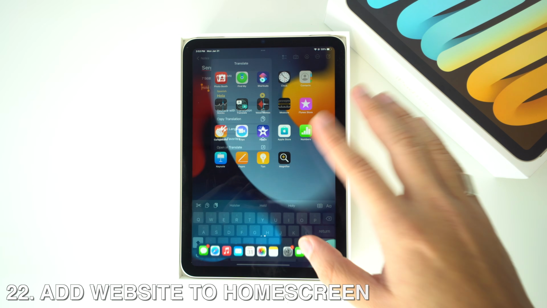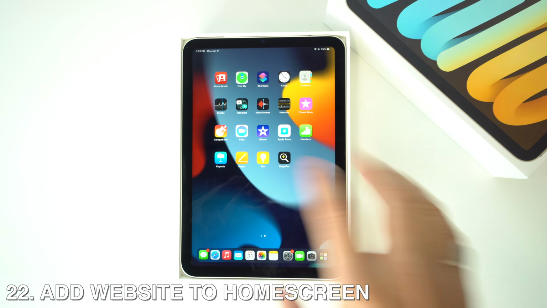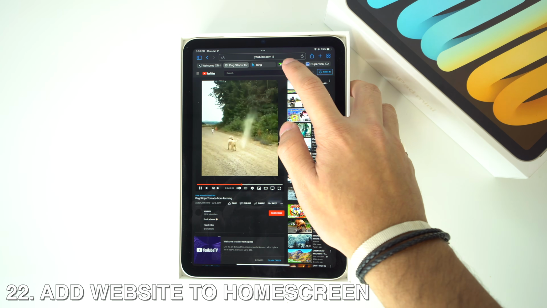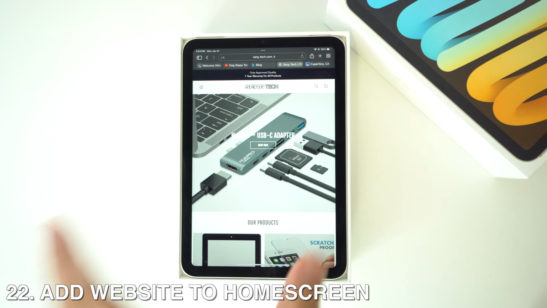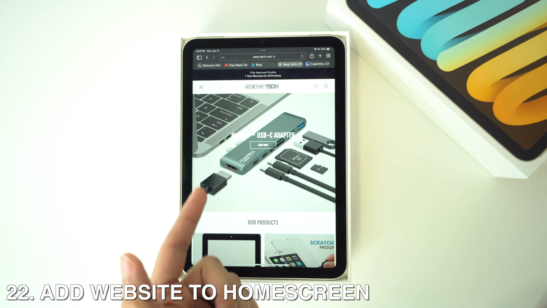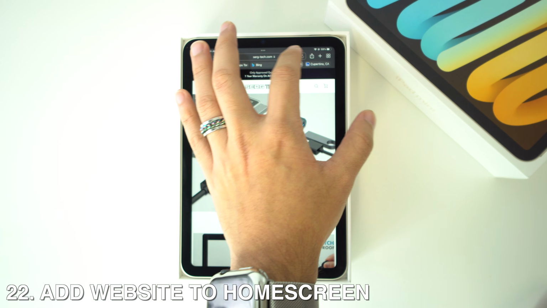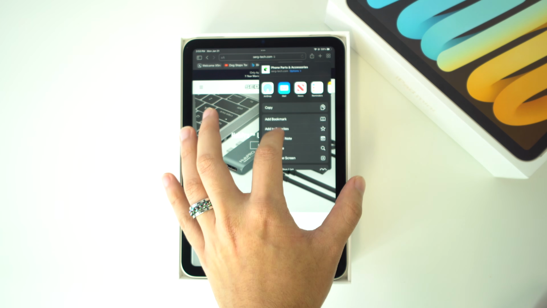You can also add a website to the home screen, and there are some things that still work better in Safari and negate the need to install a special app. In such a case, you can add websites as home screen shortcuts, and to do this, you just have to open up the website. You're going to tap the share button and select add to home screen.